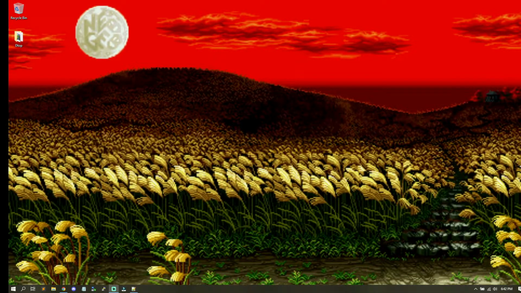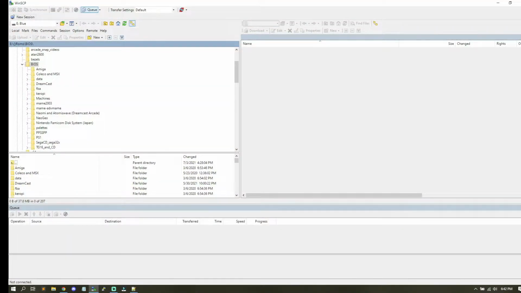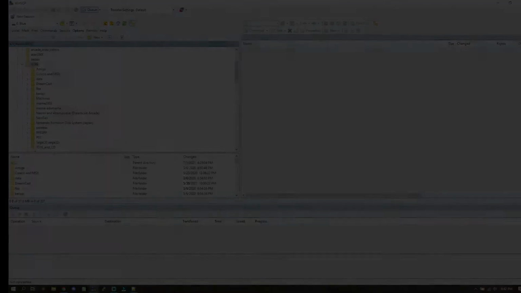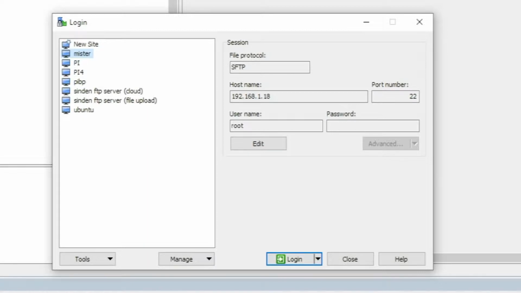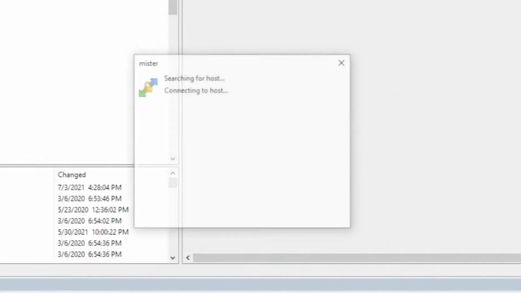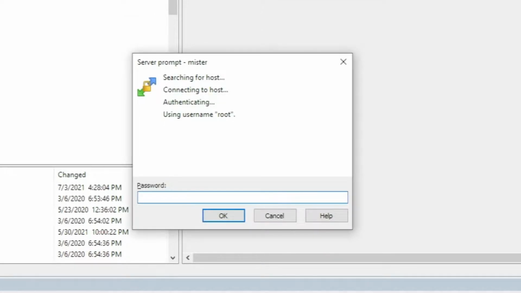Before we start, you'll need to make sure that your MiSTer is on your network, and you'll need to know the IP address. You can get the IP off the main screen OSD menu. Now when we launch WinSCP, we'll use that IP address. The username will be root, and the password is the number 1.